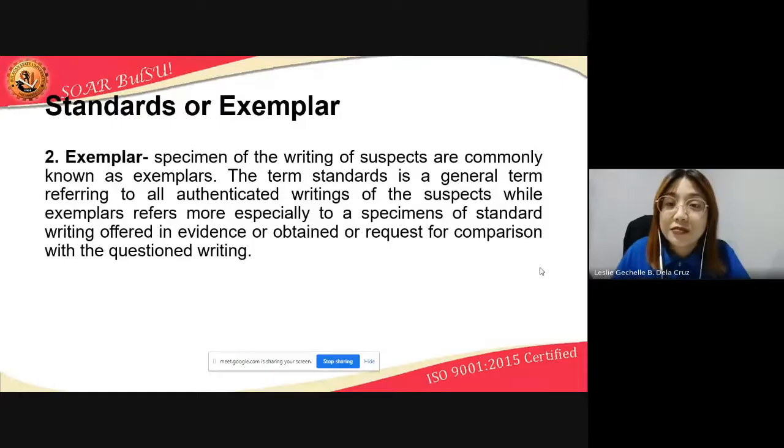Exemplar. Specimen of the writing of suspects are commonly known as exemplars. The term standards is a general term referring to all authenticated writings of the suspects, while exemplar refers more especially to a specimen of standard writing offered in evidence or obtained or request for comparison with the questioned writing. Kung maalala niyo rin yung lecture natin last time, pag sinabing exemplar, this is a term used by lawyers. So, dito, it's just also a definition.